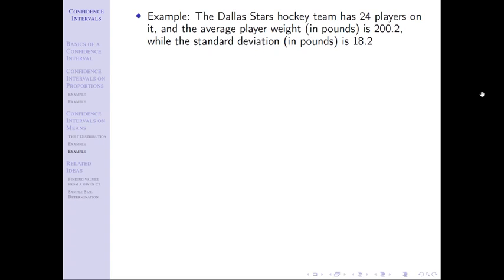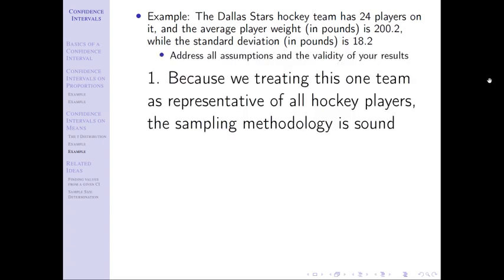Right, but our job is to call it out and to say if it's a problem or not. In this case, the problem already goes ahead and says, hey, don't worry about it. We got you covered here. So I'm going to say because we are allowed to treat this team as representative, we're good on our sampling. We've already been given a pass there.